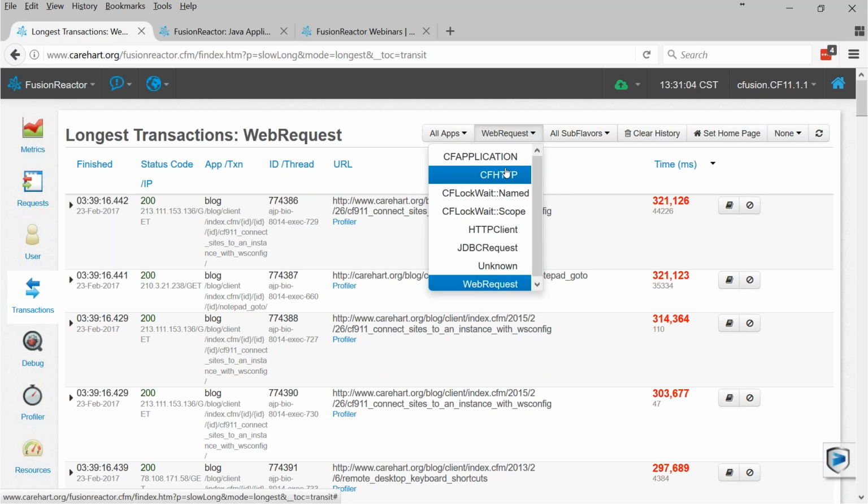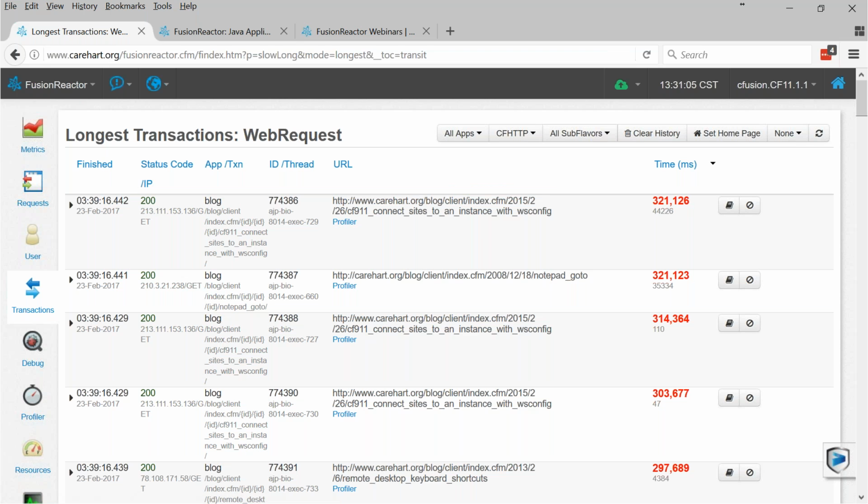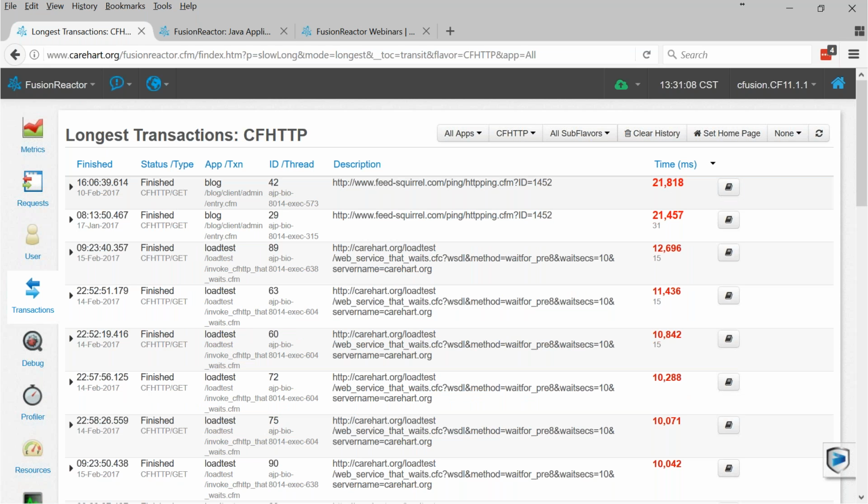Now, if you haven't had any, this wouldn't be listed here. But if you have, and I have, even though that request didn't show an example of it, here's an example where I did have a request that did a CF-HTTP to, in my case, something called feed squirrel, and it took 21 seconds. And that's why that request was slow.